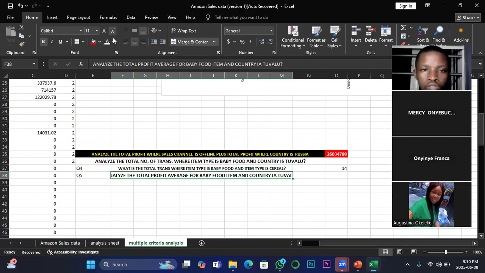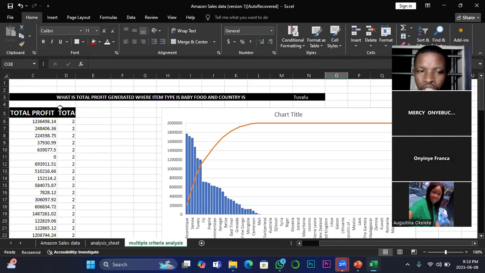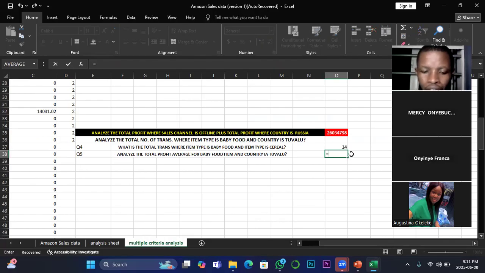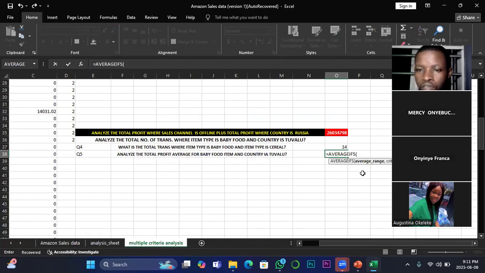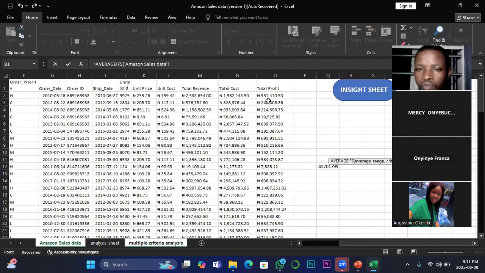Let me reduce the size a little. So it's either you attach it to this to repeat it for all, or you output it as a single metric result. So the syntax is AVERAGEIFS. Average range is the number type argument, which is total profit.